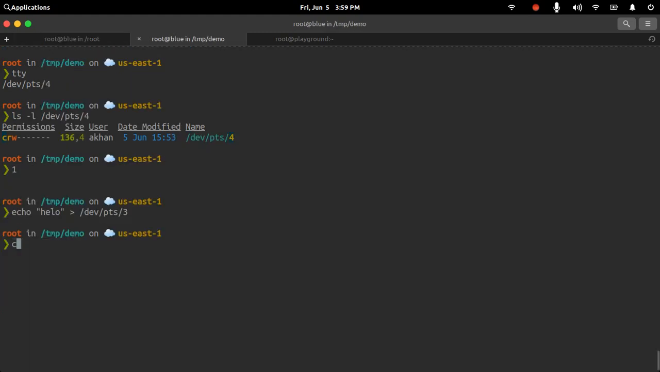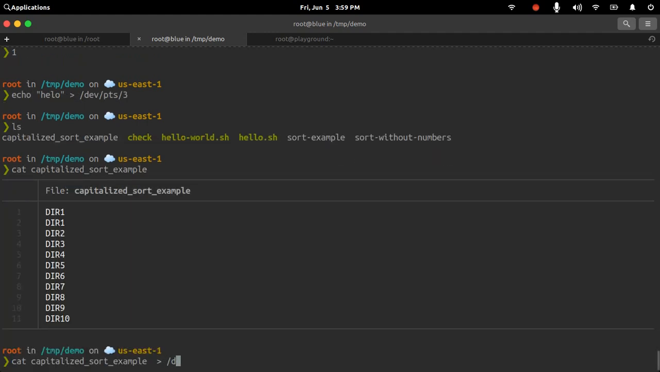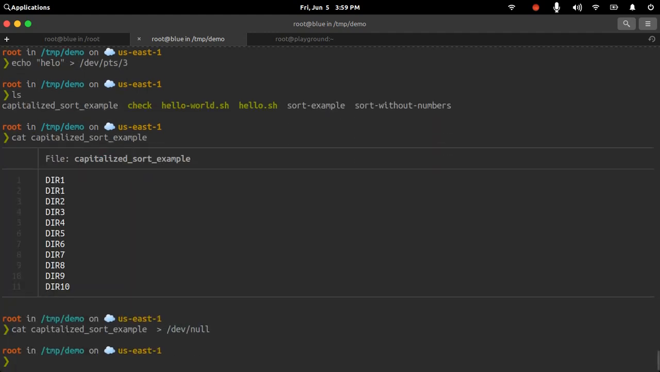The best way to see this is to redirect the content of a file. Let's say I want to capitalize the sort example file. These are the contents of the file. If I redirect it to /dev/null, it won't be printed, it will be lost.